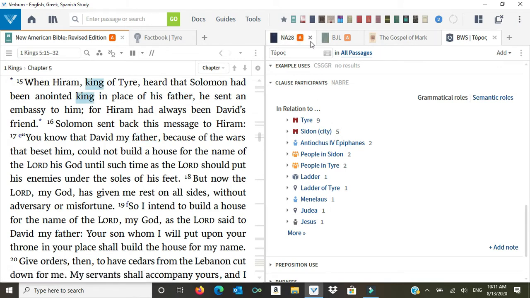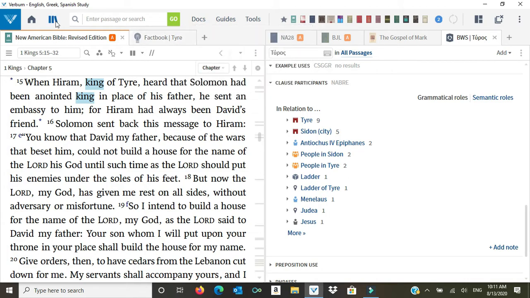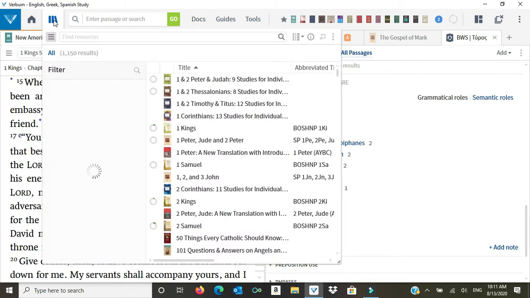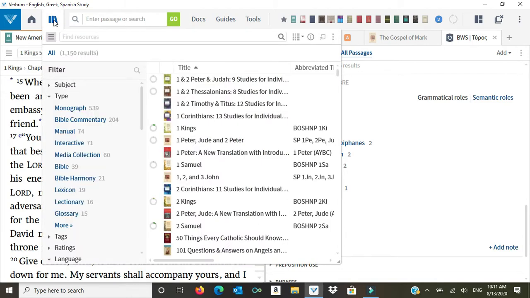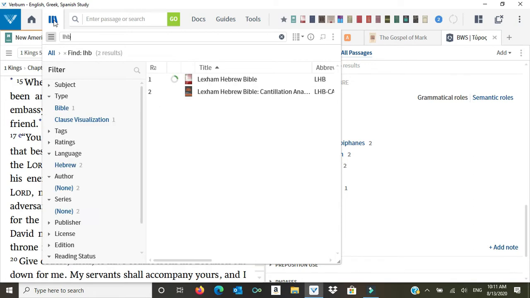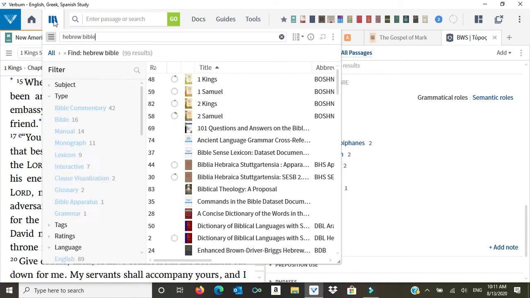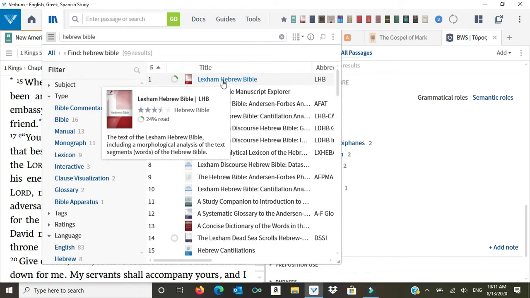Now I need to open up my Hebrew Bible. To do that, because I've created a shortcut here, I could click on Lexham Hebrew Bible right here. However, if you don't have that shortcut, you can come over here to the library, just as we did in our first video, and we can type in the abbreviation LHB, if you know the abbreviation. If you don't know the abbreviation, all you have to do is type in a search word like Hebrew Bible, and then click the rank button, and you'll see it'll come up and we can open it.